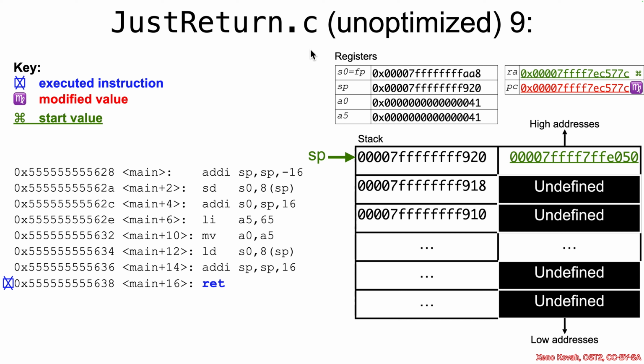JustReturn doesn't call any other functions, so whatever call to main calls into main, it set a return address so that main could return back out to it when it's done, and therefore the return address just is used to return back to main. So this ret is really just setting the PC back to RA, and therefore the PC is now going to change to that, and it will pick up execution from there in the function that called main.